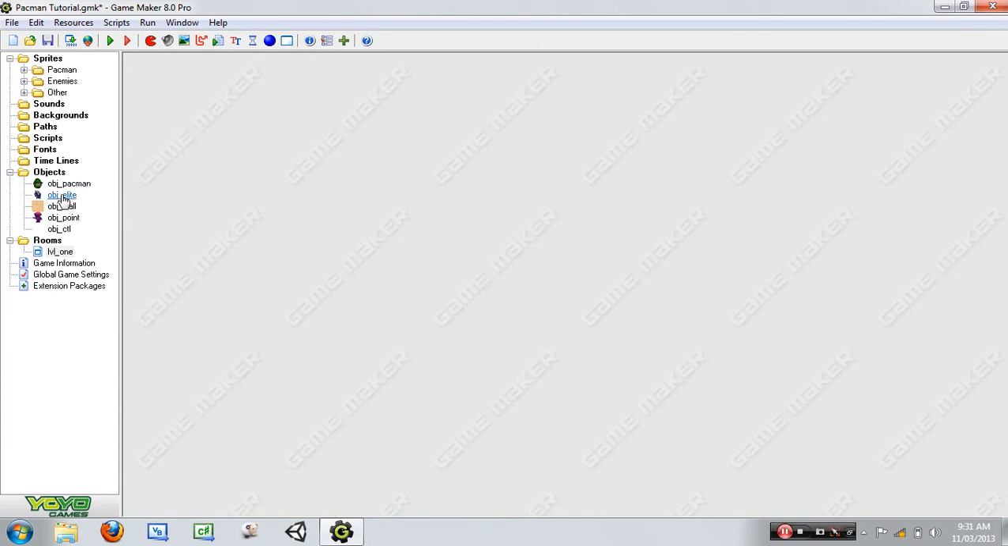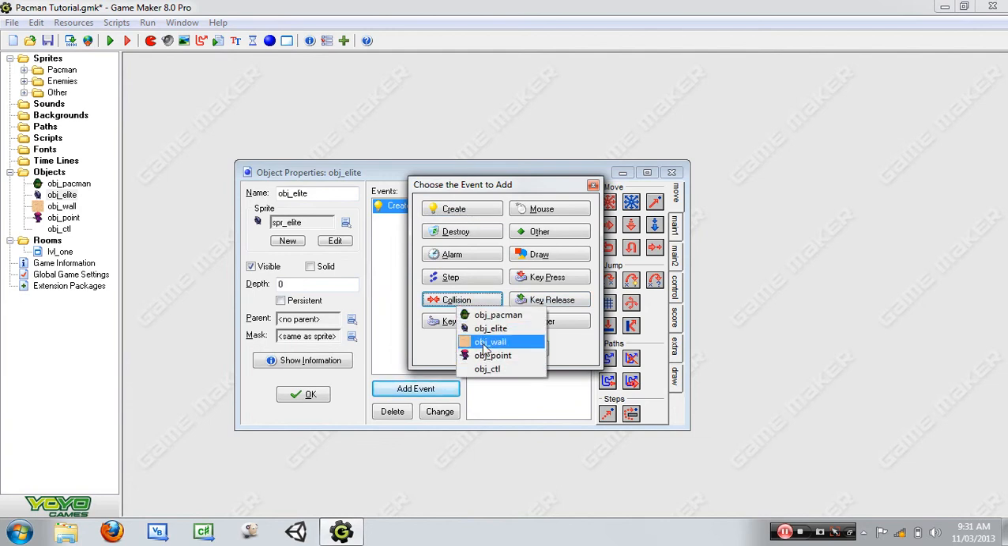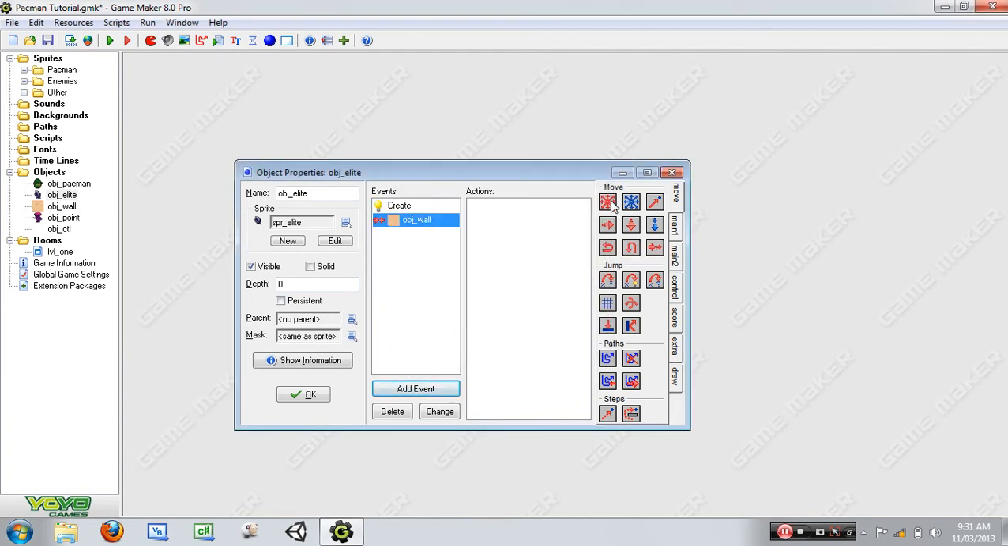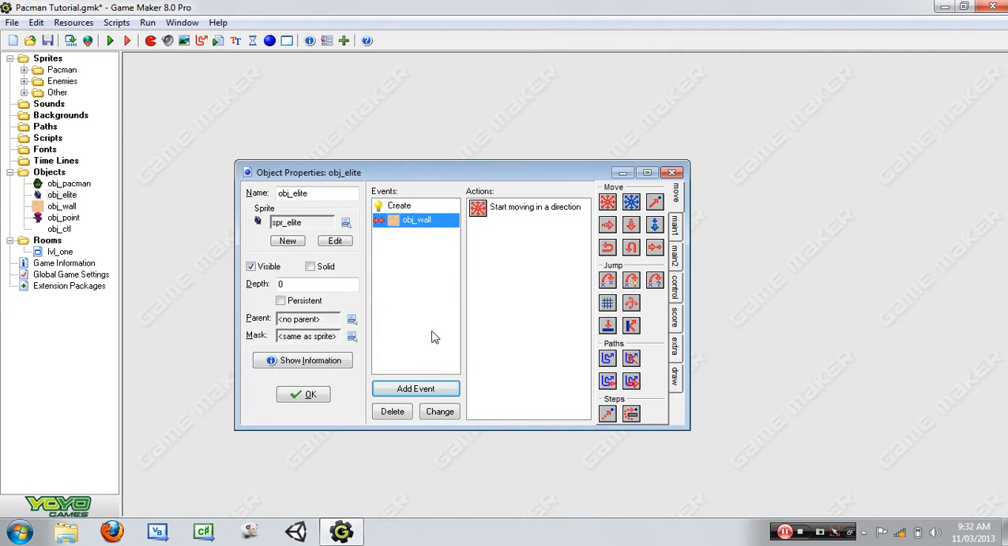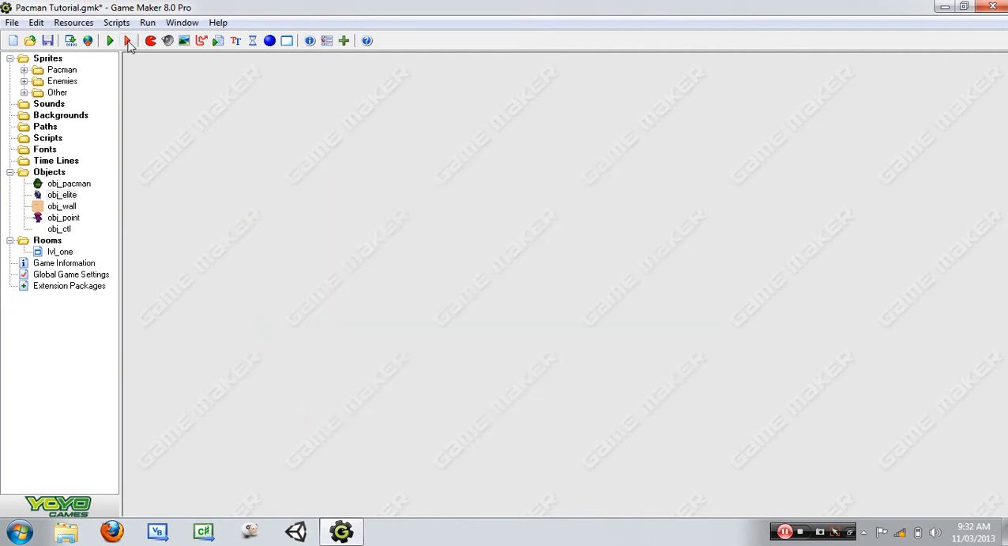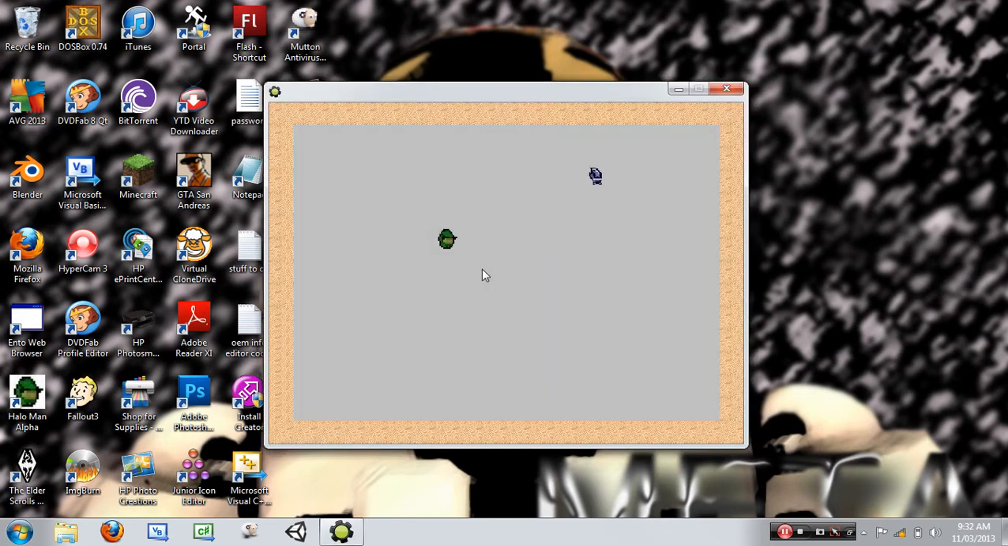Now go into your enemy object, add a collision event and make it a collision with object wall. Then drag start moving in direction and do the same as you did with the create event. So make sure all these arrows are down, not the stop button. Make it speed 3. Okay. Now I'll debug it. See, as you can see, it bounces off the walls. It's pretty cool, but our Pacman doesn't.